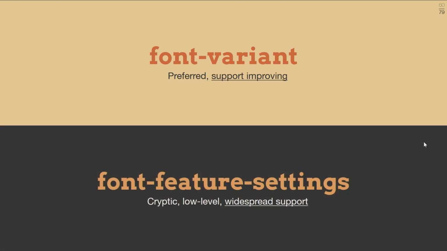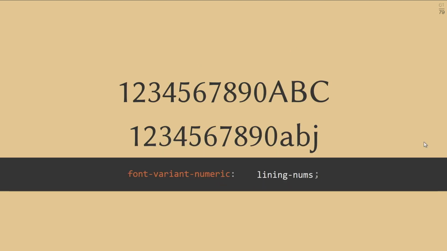And there are two syntaxes for this: font-variant, which you should use, and font-feature-settings, which is low level, horrible, and I don't recommend you use, but until recently it was more widely supported. So I'm going to show you the font-variant because the support is really improving now.